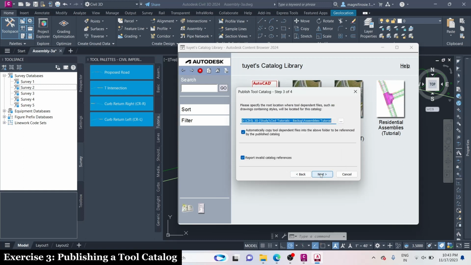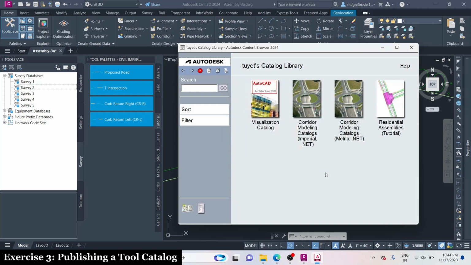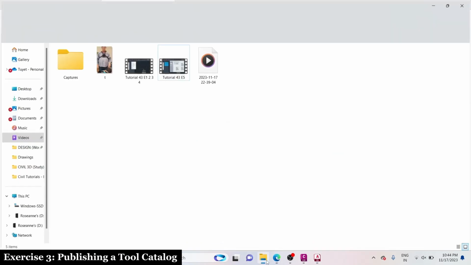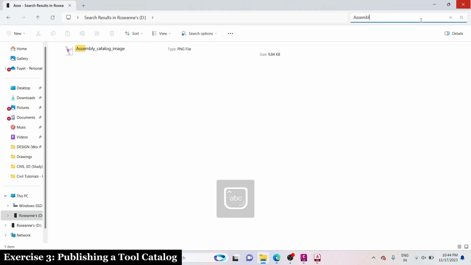Click Next. On the Step 3 of 4 page, make sure that the dependent file path is the same location that you specified in Step 4. If it is not, click to navigate to the correct path. Make sure that both checkboxes on this page are selected. Click Next. On the Step 4 of 4 page, make sure directly from the location provided is selected. Click Finish. Using Windows Explorer, navigate to the Assemblies tutorial folder on the Windows desktop.